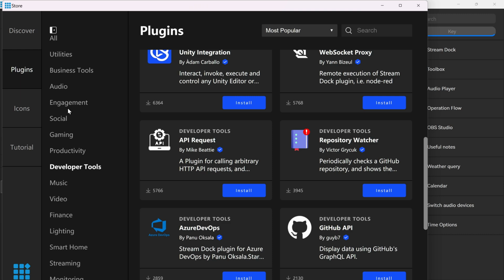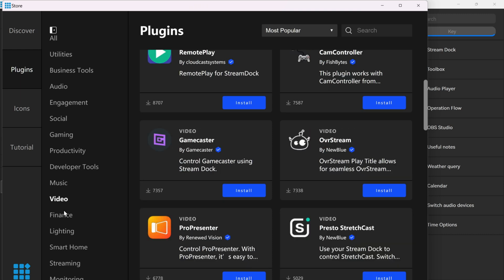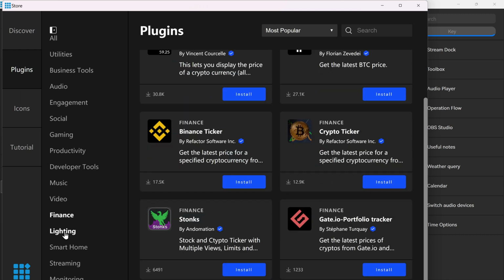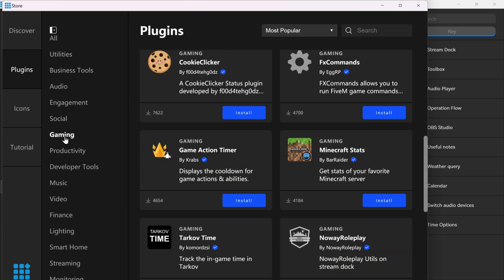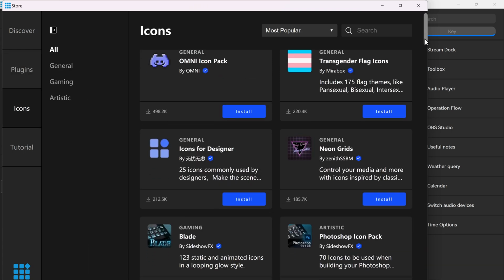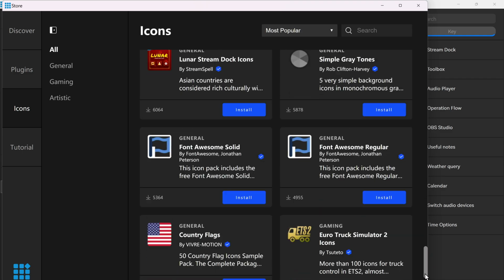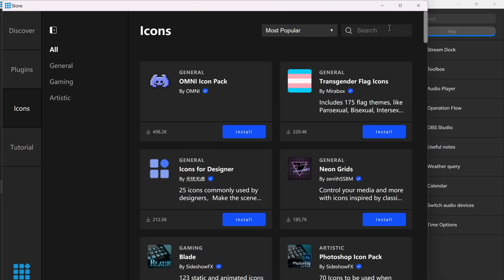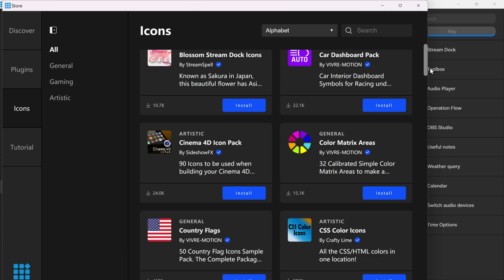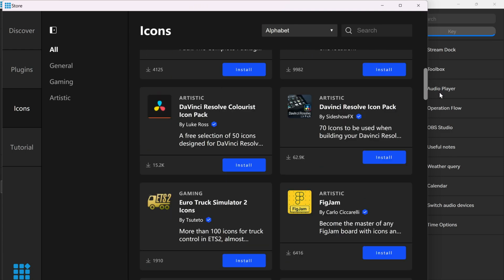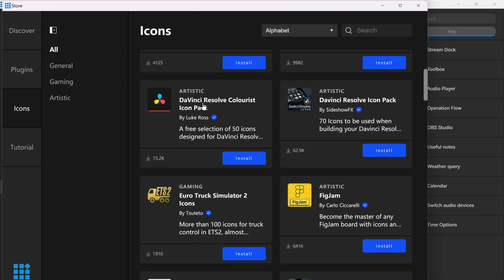I'll probably do a follow-up video just to show you which plugins are must-haves or definitely want to have for your Stream Dock. For a number of apps, you can probably just do a search for particular icons you may need for your application. I don't know if it has everything. It looks like there are bundles of icons depending on what you use. So if I use DaVinci Resolve, I can install 50 icons designed for Resolve.